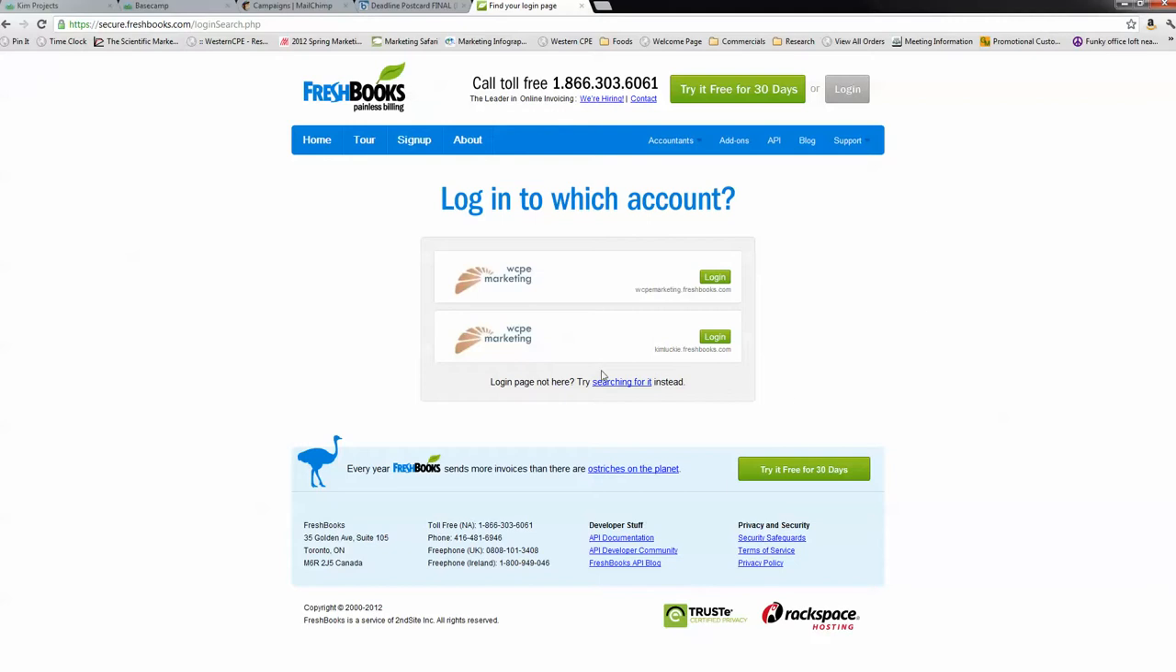your login. Now, I'm going to hopefully get rid of this, but when I first signed up, I signed up as me to test it. So now there are two pages. Make sure that you log in to your Western CPE, WCPE marketing.freshbooks.com. Now you can always go straight to that URL, but just for the sake of showing you the difference.